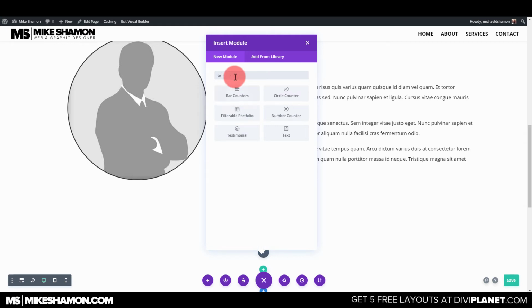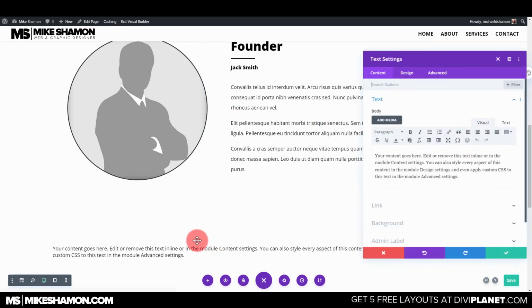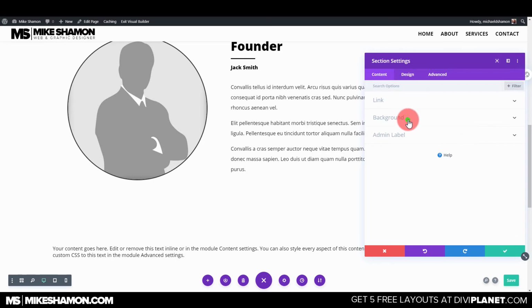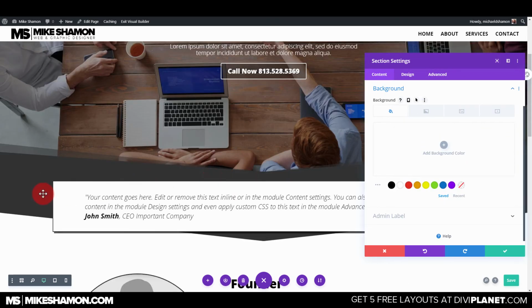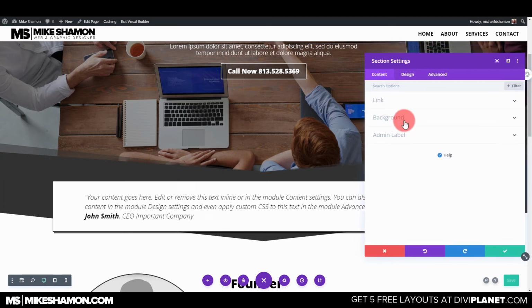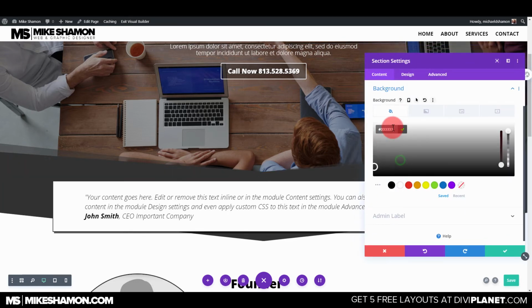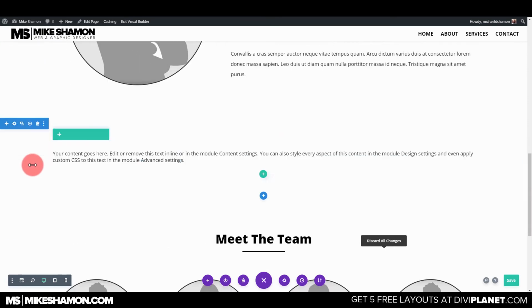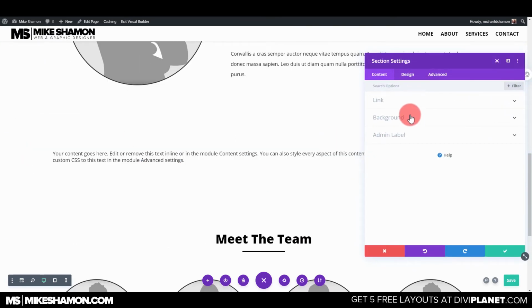Alright, so let's just go to text. Let's go to text. Check mark there. Okay, let's go to this section, settings, background. And actually we'll choose the same background color as this. Okay, just threes. Background.